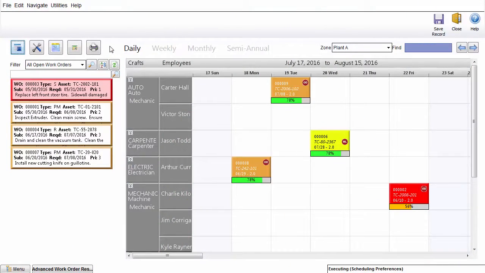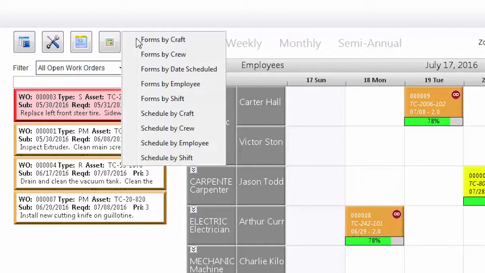As in the basic module, scheduling reports can be generated by clicking this button. Reports can be run in a variety of ways as seen here.